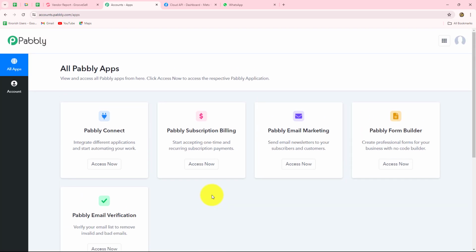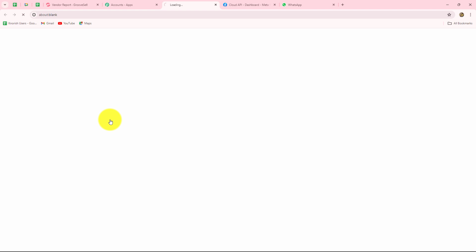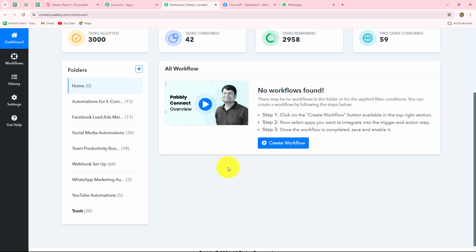And this is the all apps section where we can find all the products which are offered by Pabbly. To create this automation, we are going to use Pabbly Connect. So let's click on access now. And it has taken us towards the dashboard of Pabbly Connect. Now on this dashboard, we can find all our workflows which we have created, and we can also create different folders over here to save our workflows accordingly. As you can see, I have multiple folders. I have saved all my workflows in these different folders.